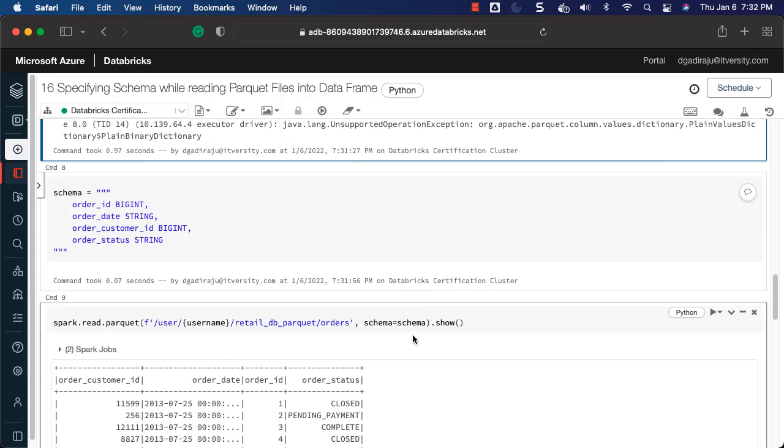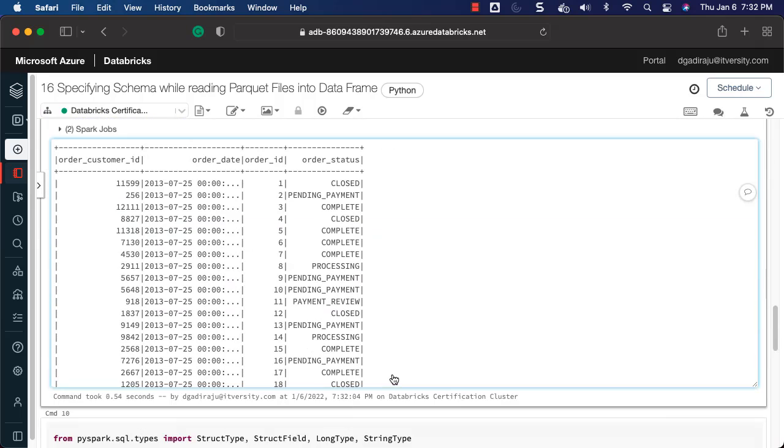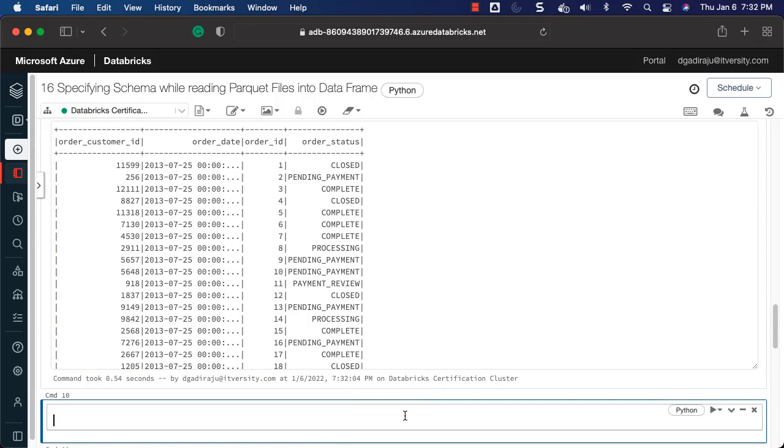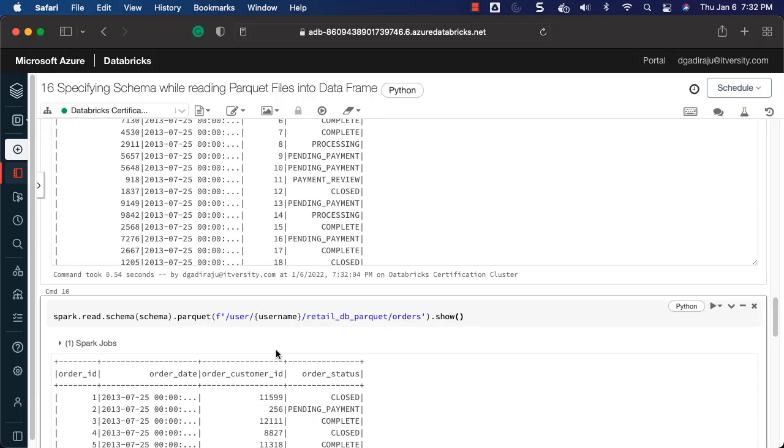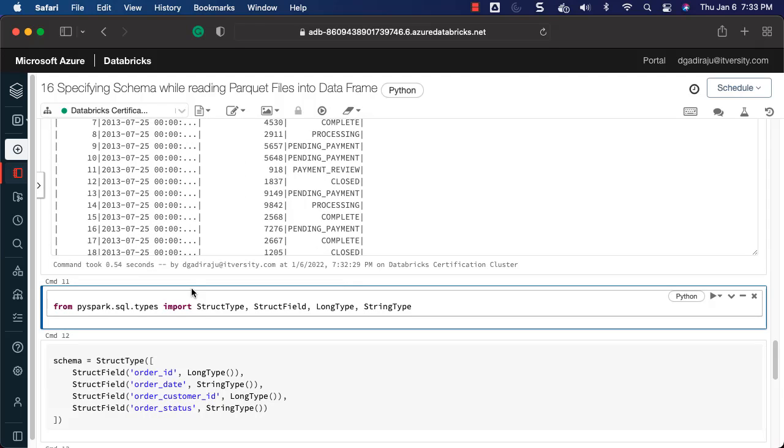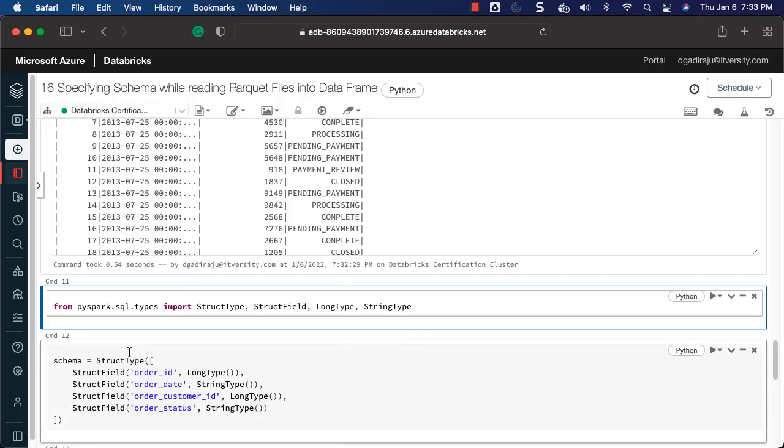Let me copy this. Let me paste here. Now let me run this. You can see that it is working as expected. Now, as we have seen with the CSV as well as JSON, we should be able to pass a schema as a structure type object.